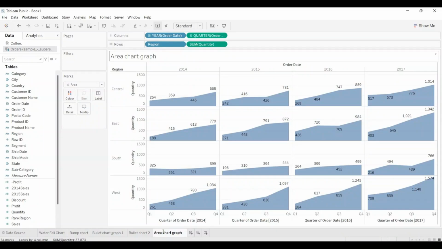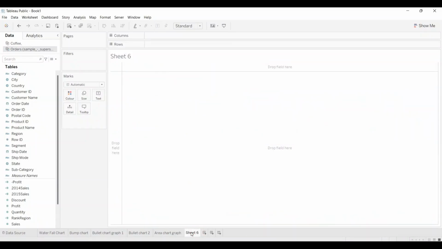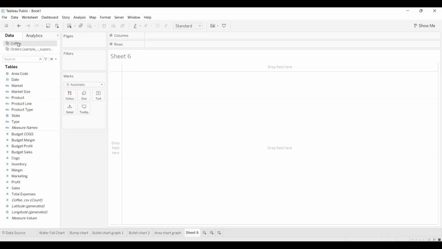Then the next is to create our facet. So let's open another sheet, and we're going to use the coffee data to do that.